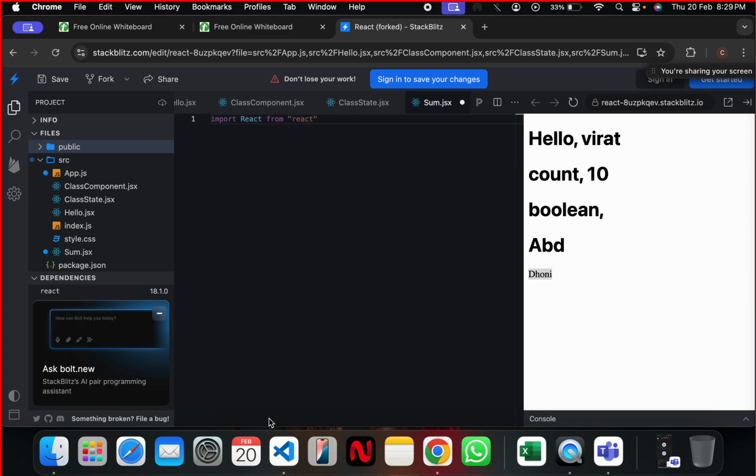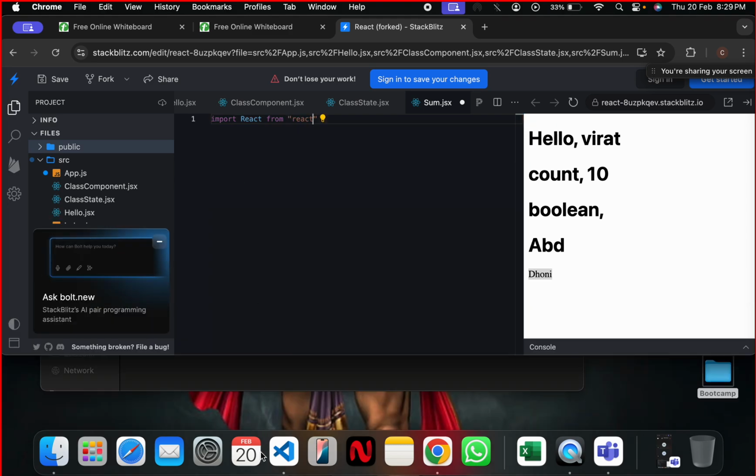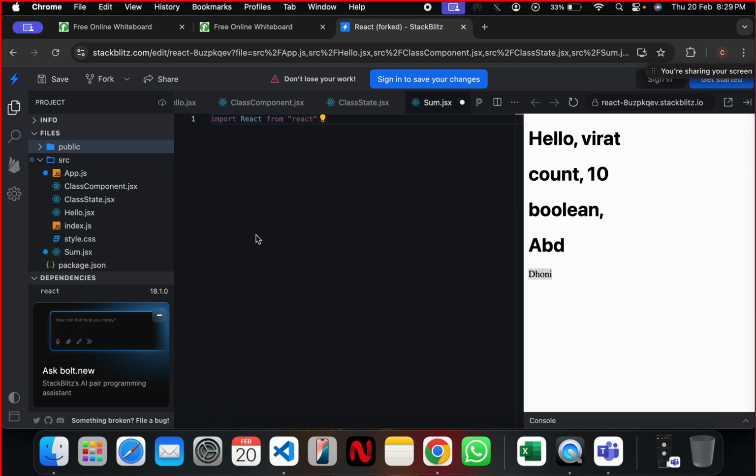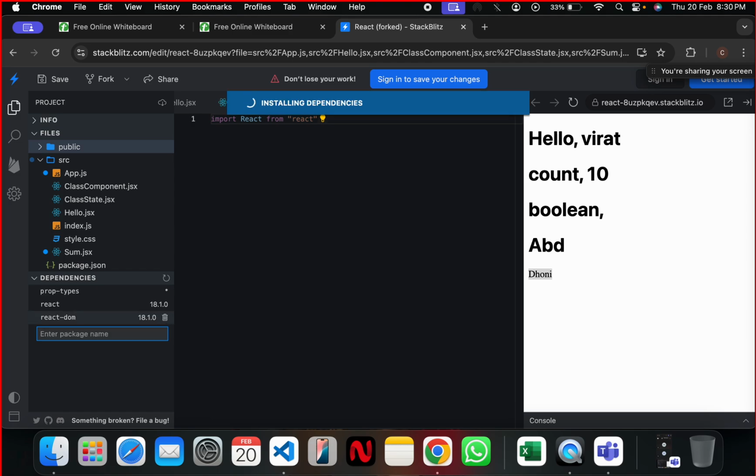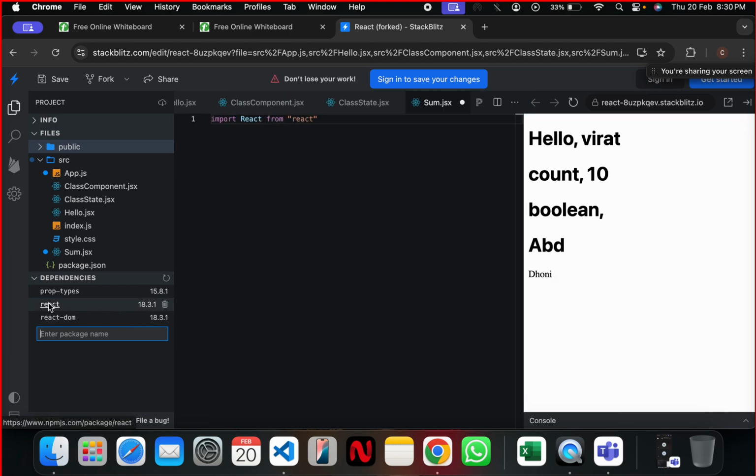Before that I want to install something. Do I have any terminal here? I don't have any terminal, so in the dependencies I can add prop-types. I'm trying to install the dependencies. Yeah, install completed. You can see prop-types is present in the dependencies.